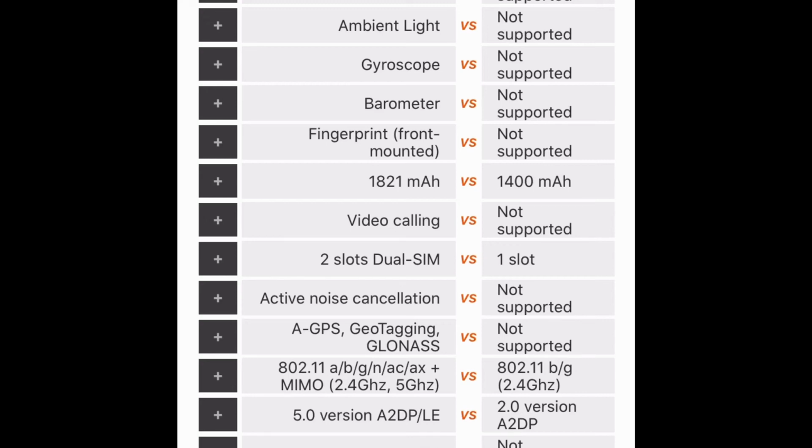The iPhone SE has 802.11 with MIMO on 2.4 gigahertz or 5 gigahertz, and the iPhone 2G has an older 802.11 version that only supports b/g with 2.4 gigahertz. The iPhone SE has Bluetooth 5.0 with A2DP and LE, while the iPhone 2G only has version 2.0 A2DP. The iPhone SE has NFC, which the other one doesn't.